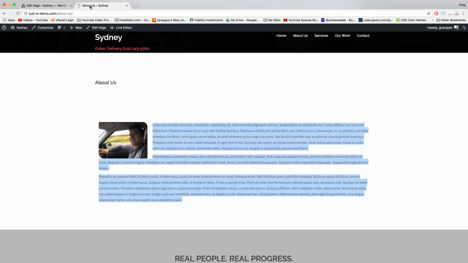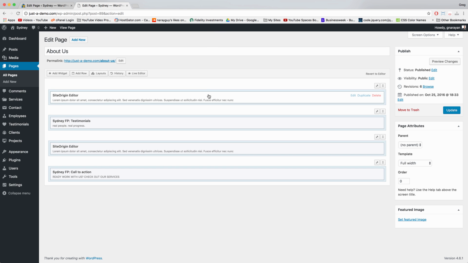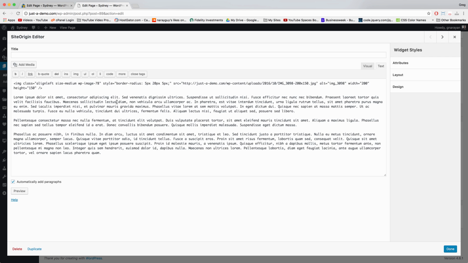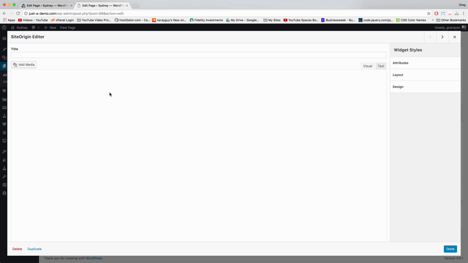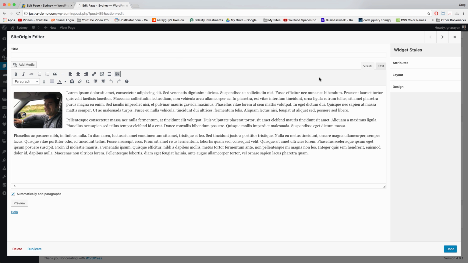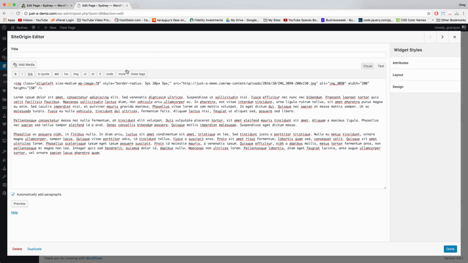But what we did on the demo site was we styled the image a little bit. So how do we create those cool borders? Well, we use a little trick called border radius. So if I edit this page on the demo, we can see exactly what's going on. We'll click into the site origin editor, and we can see a little section that says style equals border radius, blah, blah, blah, in the text tab. So visual tab, we see the image. Text tab, we see what's going on.